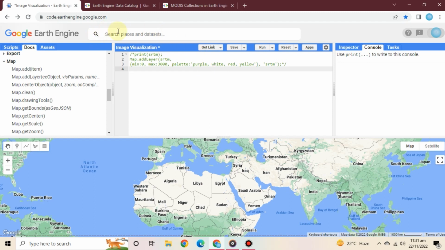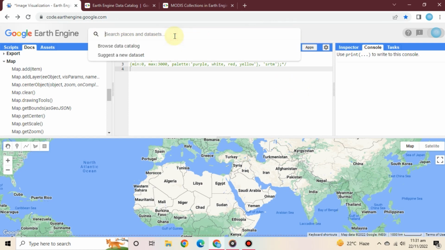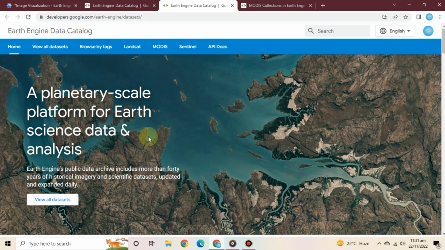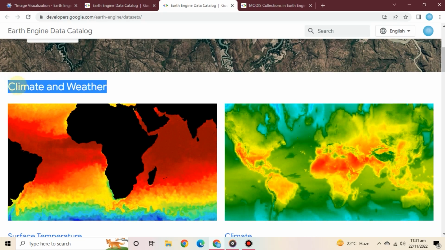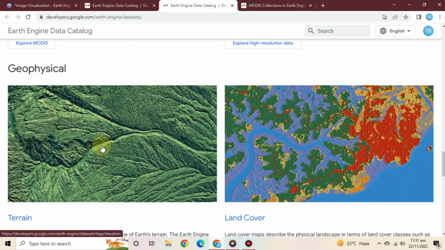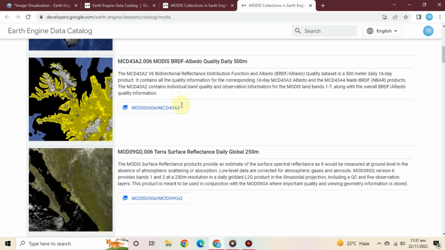As our first step, we will show you how to import any dataset in your script. Go on the search panel in the top section of your script. By clicking here, you will see two search options. These are predefined by the Earth Engine API. If you click on Browse Data Catalog, it will take you to a new web page, which is basically the collection of all Earth Engine datasets, called the Earth Engine Data Catalog. It contains all kinds of datasets from climate and weather to geophysical data. By clicking on this Explore button here, you can dig deep into each dataset.